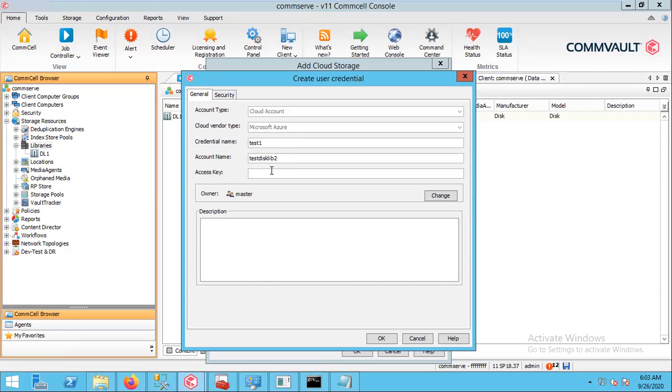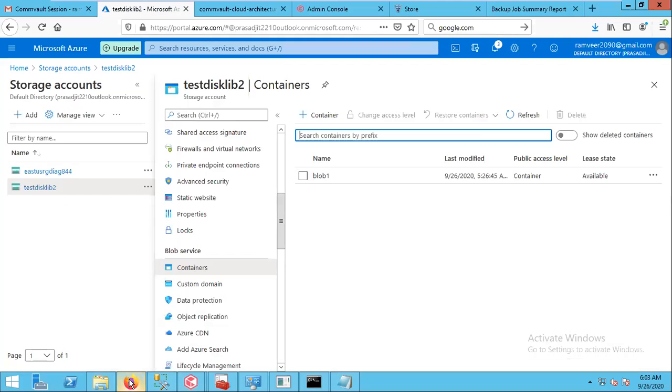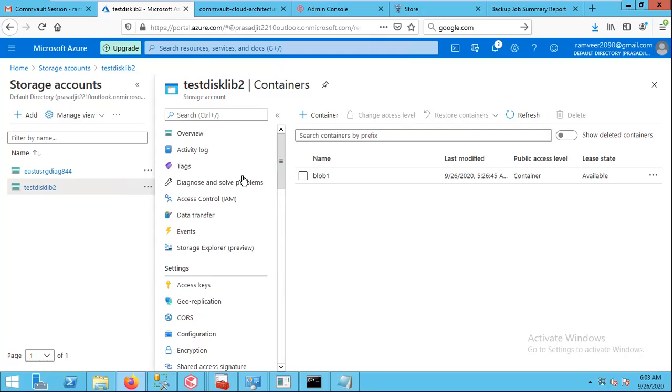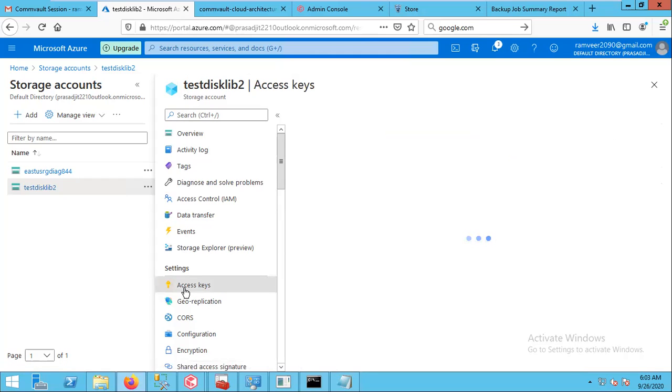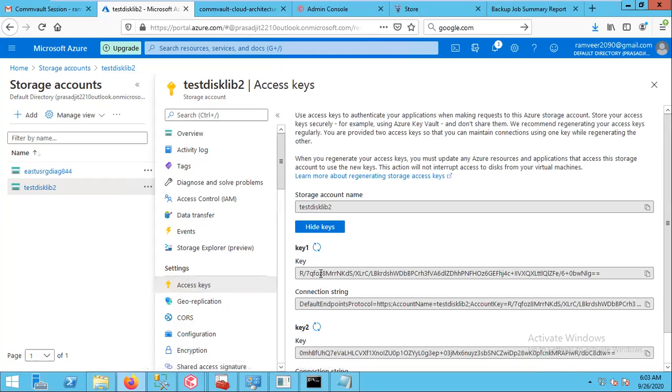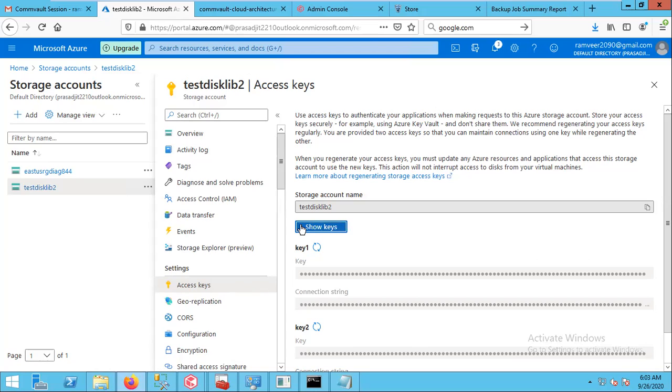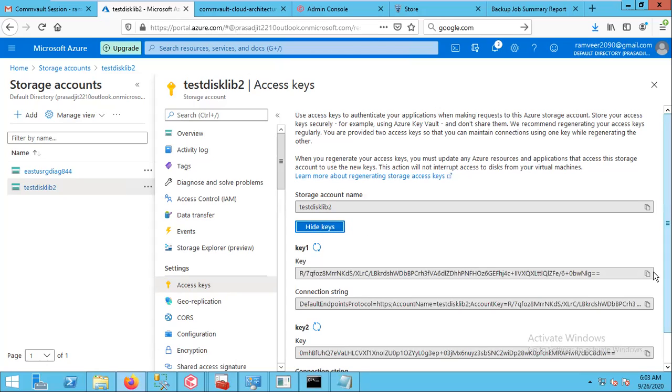Once you have given the account name, you have to provide the access key for this storage account. How can you retrieve it? You can go to the Microsoft Azure portal and select this storage account. On the left-hand pane, under settings, there is an option called access keys. Once you click on it, key 1 and key 2 are there. You can select either key that you want. Let me select key 1.